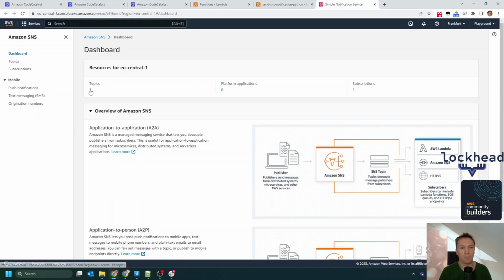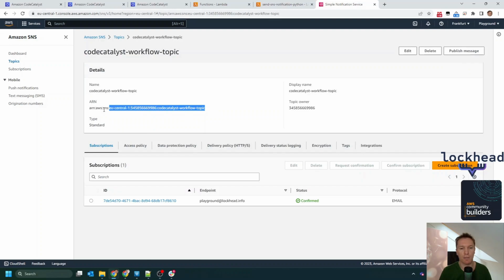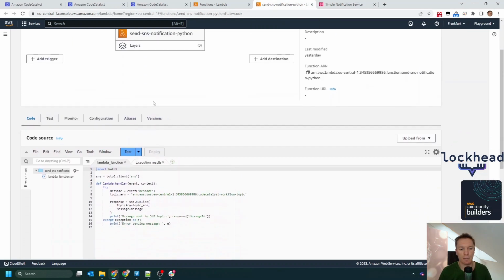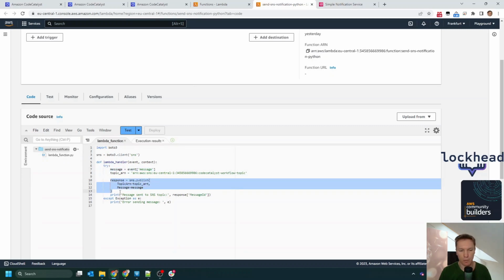So what I did is I went to Amazon SNS. I created an SNS topic. This SNS topic has a specific name. In this case, it's the Code Catalyst workflow topic. Then I created a lambda function. In this case, I decided to go with Python. This lambda function receives the message and then publishes a message to this SNS topic.